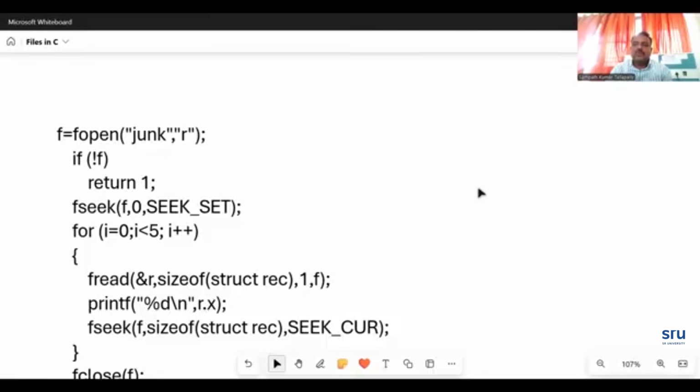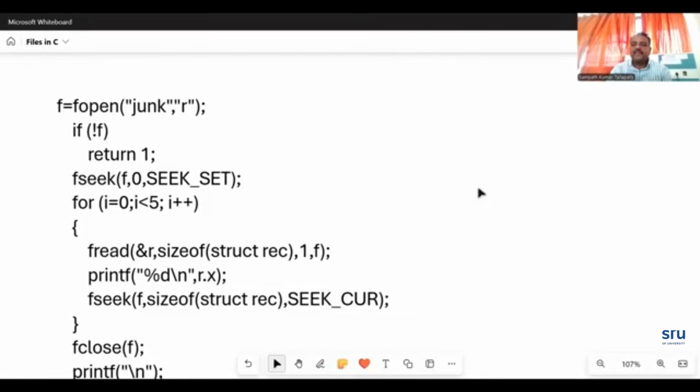Now we'll see how we are going to access the data from the file in a reverse order. Sometimes we may have a situation where I want to access the data from the last record to the first record. Now we are going to understand what logic we are going to follow.